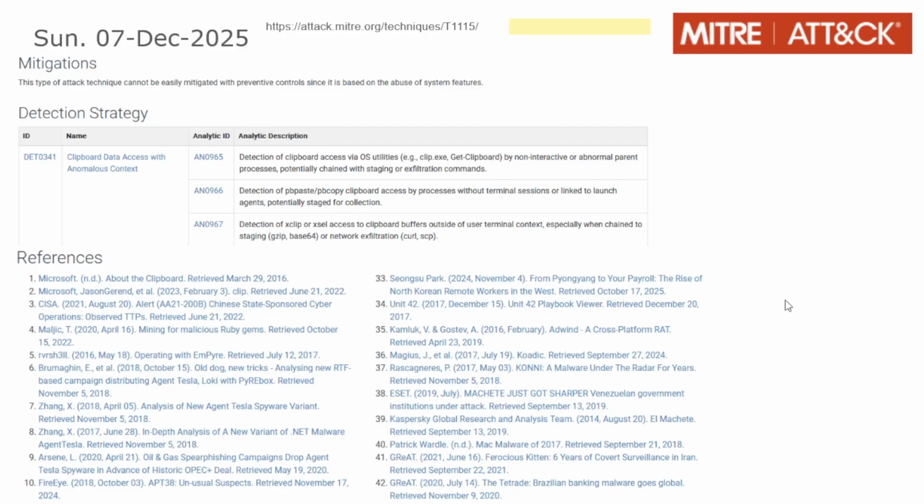Let's see what the detection strategy says here. This type of attack technique cannot be easily mitigated with preventive controls, since it is based on the abuse of system features. Yes, you could prevent the copy-paste nature.